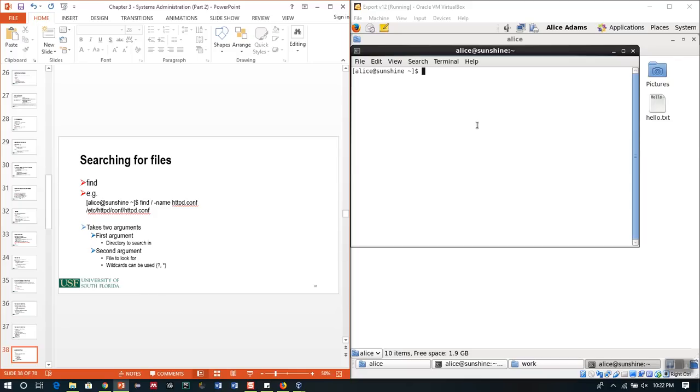You can also search for files. If you wanted to go ahead and search for files, you can do that. The way you can search for files is find space / and then the name of the file that you want to search for, httpd.conf.